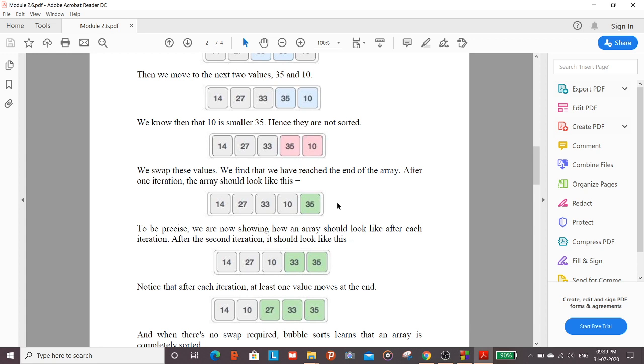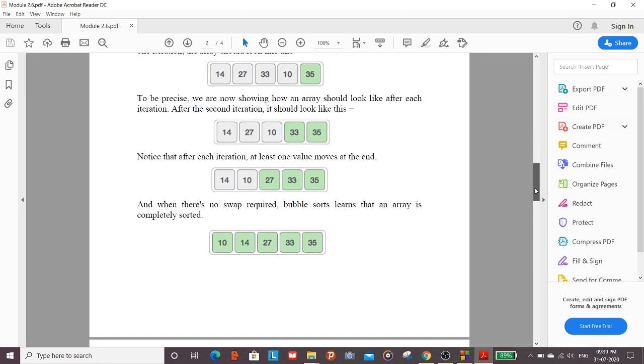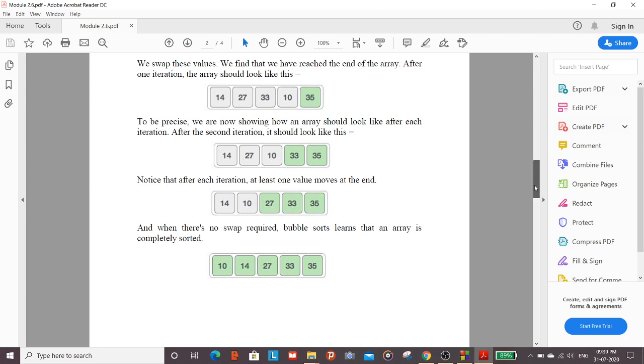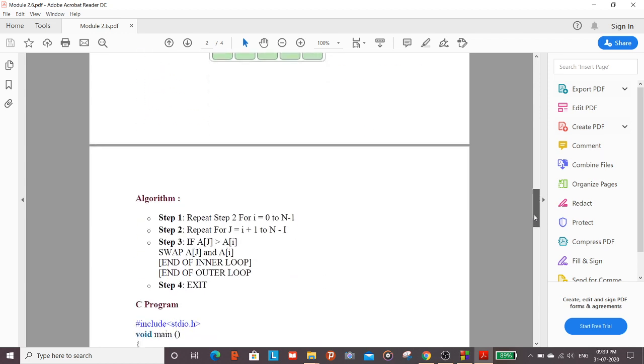Now pass 2 starts. Again the same process starts. These two are compared, these two are compared, and here, these two. When these two are compared with each other, 10 comes here, 33 comes here, right? Again from the beginning. In this way, the process goes on until n minus 1 passes.